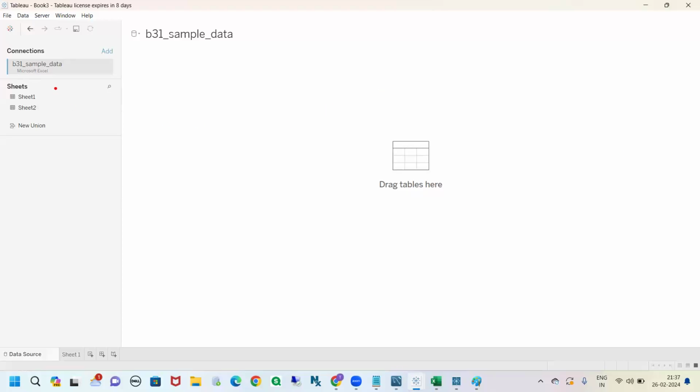How to identify which data source you have connected? Once you connect, you can see Microsoft Excel here, and this is the file name. Under connections, you can see Microsoft Excel and the Excel file name. Just below, you can see sheets. In the Microsoft Excel we have two sheets, sheet 1 and sheet 2.